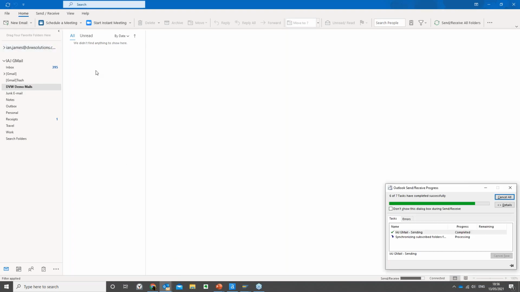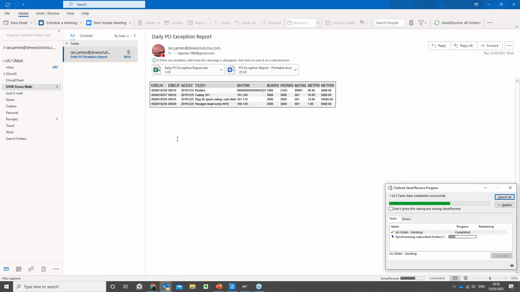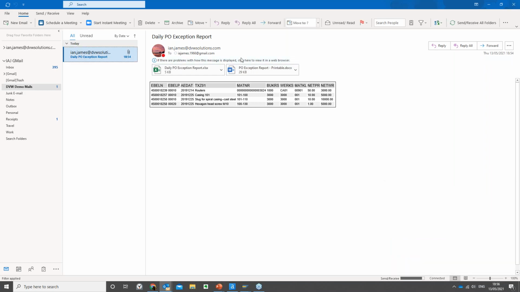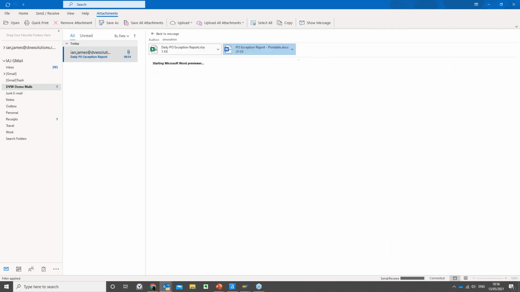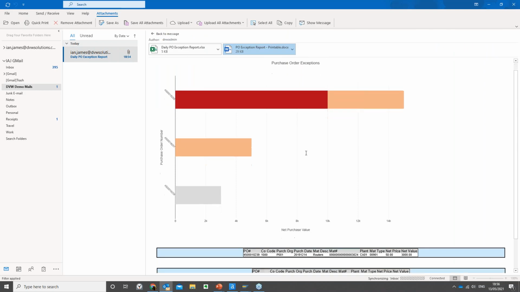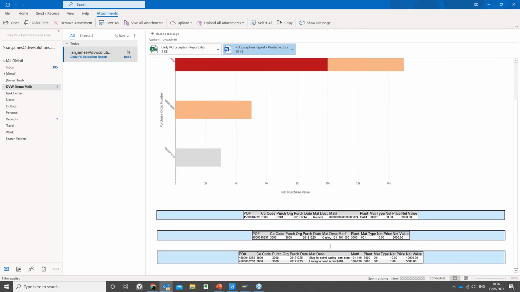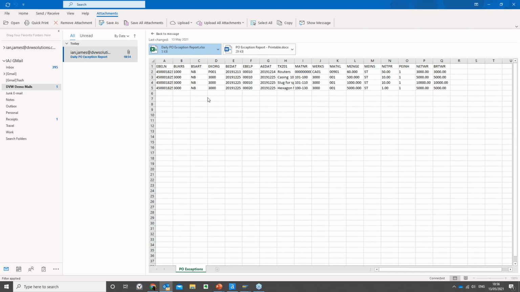If I just refresh here, hopefully that email's landed. Oh, look at that. And as you can see, here's my exceptions in the body of the email, which is quite nice. It's got the two documents here that I mentioned. So for instance, we can build graphs, add the details of the POs. You see there's multi-lines in this one. And if we want more details, then we can maybe have an Excel with everything we need to start building. But you get the idea. This is just a very quick, simple example.